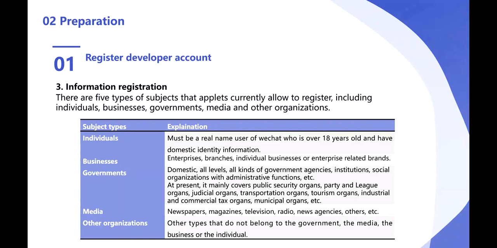In fact, normally we choose individuals as the subject type, because businesses need to pay for it. And for governments, media, or other organizations, the registration needs other identification too. So, yeah, it's appropriate to choose individuals as the subject type.